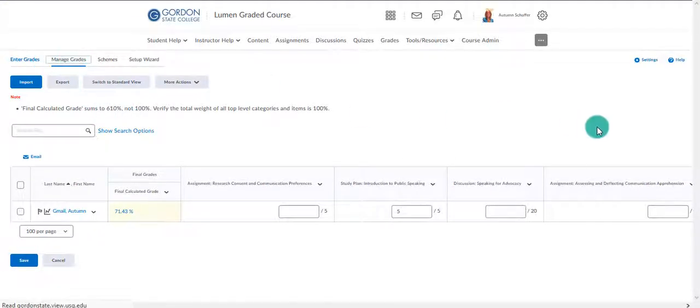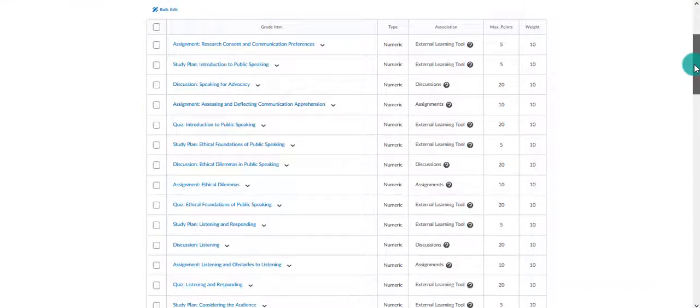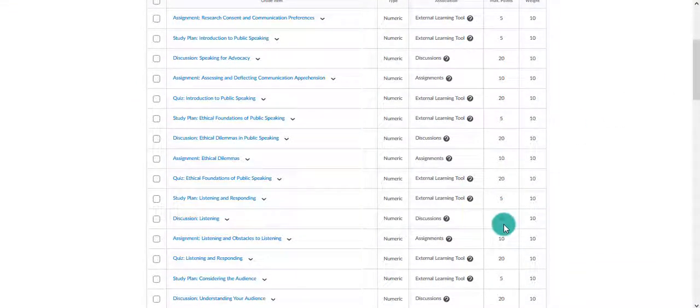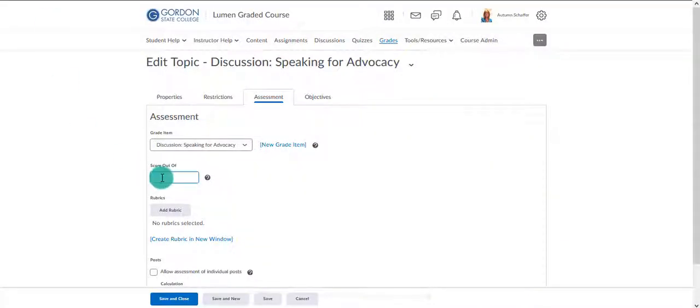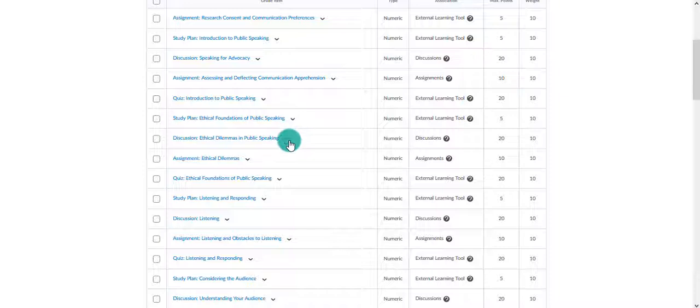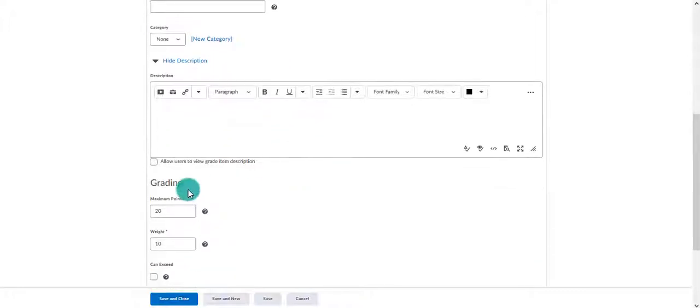So in the grades area, when you're looking at manage grades, notice that the discussions are out of 20 points. So you want that to match. So these are out of 20 points, so you want to put this score out of 20 points. Now say that you really don't want it to be out of 20 points, you want it to be out of 10 points. That's fine. You would put 10 points here, but you would also want to come here and edit the grade item as well and change that to be out of 10 points. It doesn't matter the points here, you just want to make sure that they match.